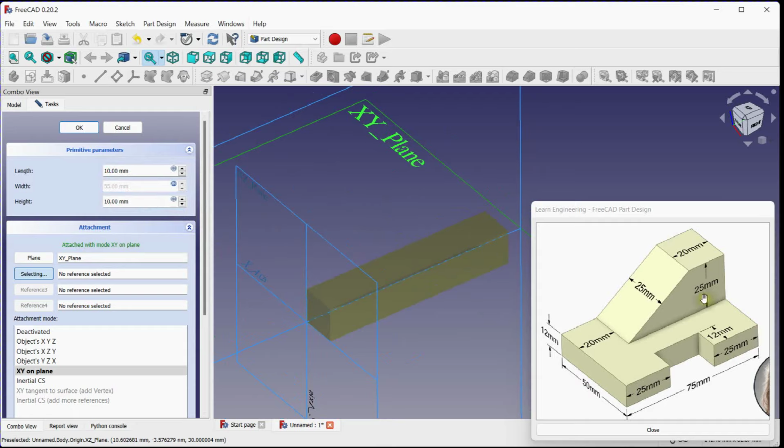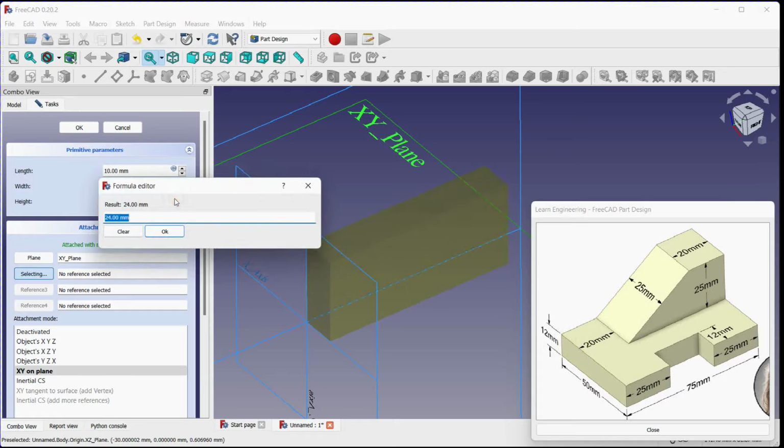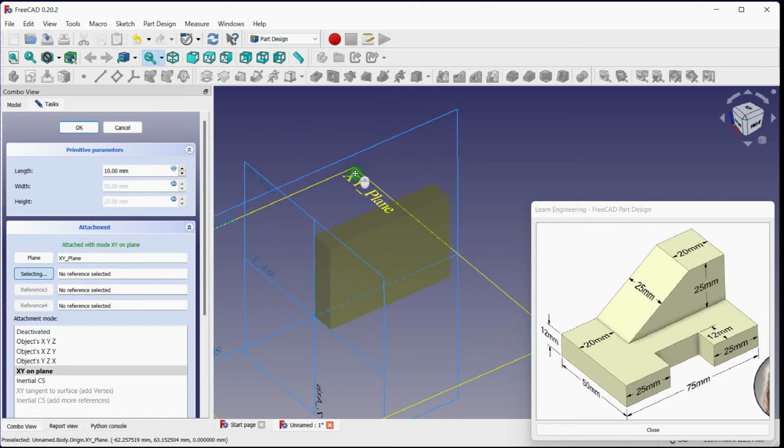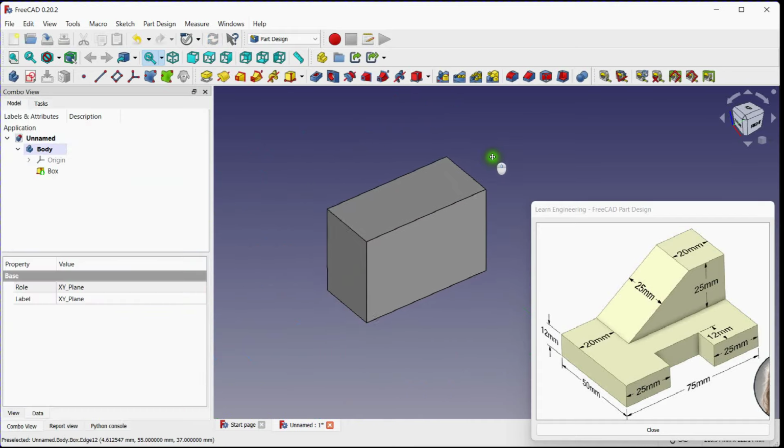Height will be this plus this. Length will be 25. Click OK.